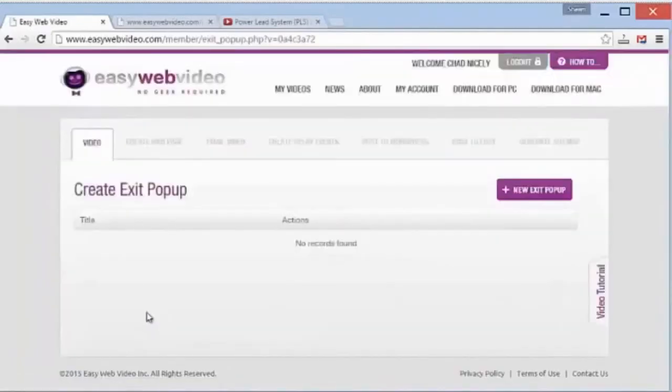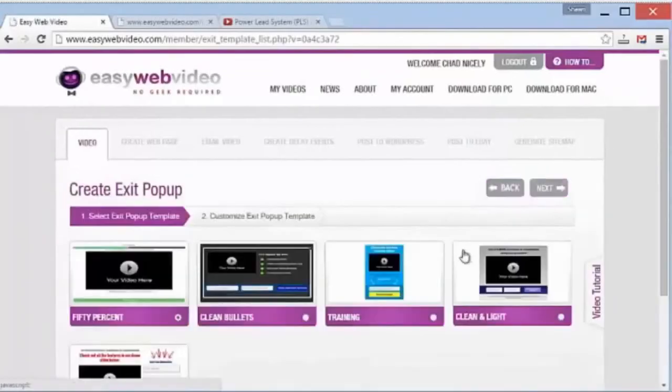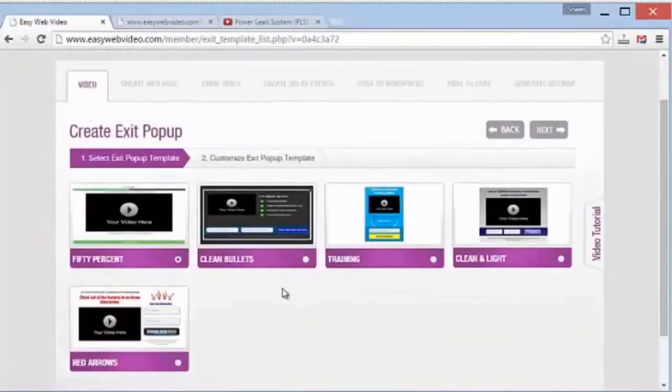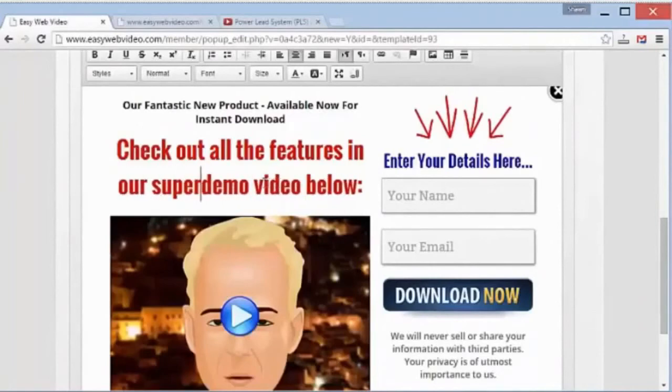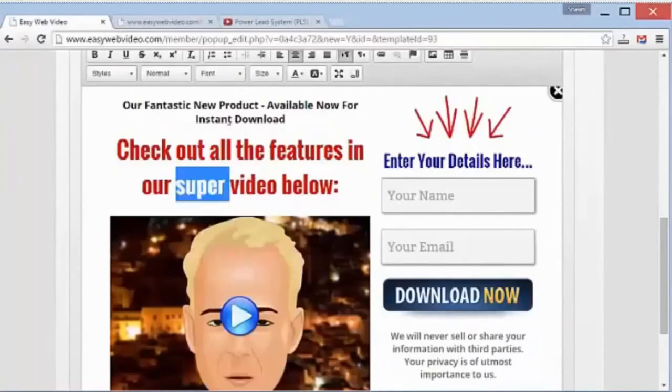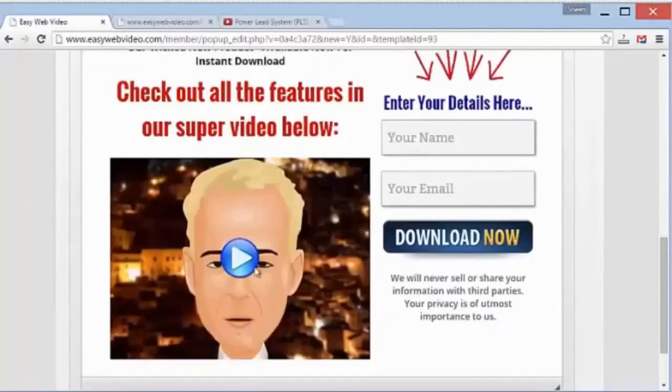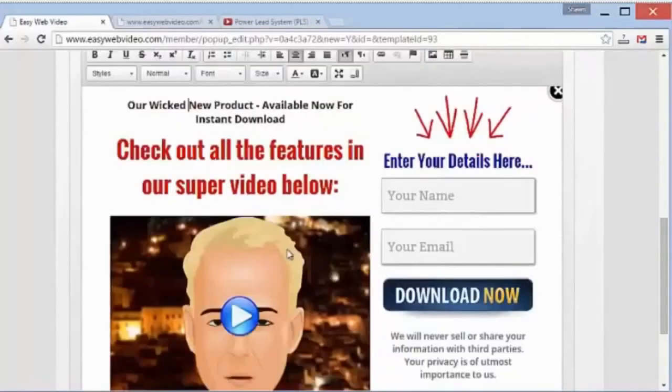So I simply create exit pop-up, and I click on new exit pop-up. Again, we've got our templates just like I showed you before. Let's, for this example, do this red arrows one and go next. And you can see down here, here's the red arrows one. I can change all the text here. Check out all the features in our demo. Let me see, in our super video below, just to show you that I can change the text. Our fantastic new, let me say, our wicked new product. And there's what the video is going to look like, how it's going to appear.